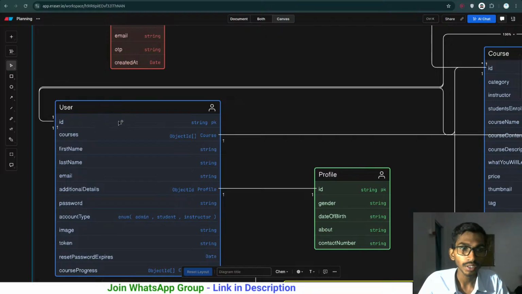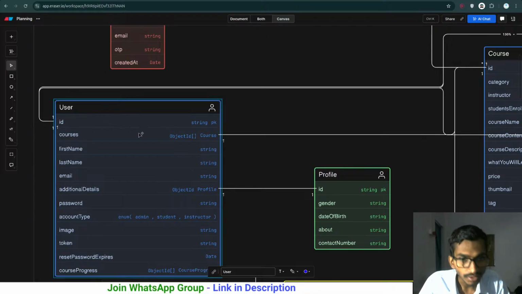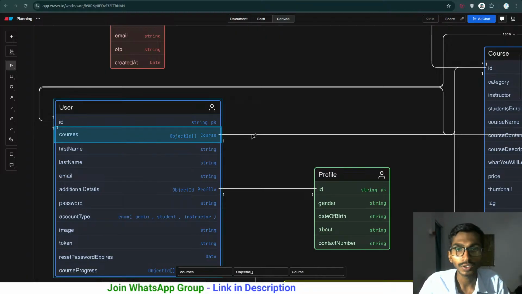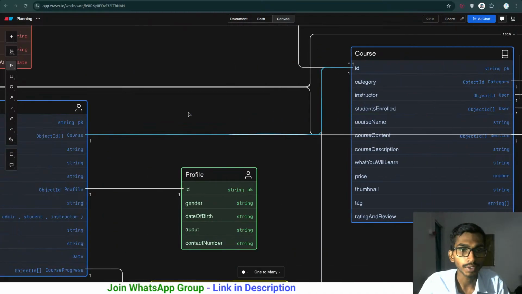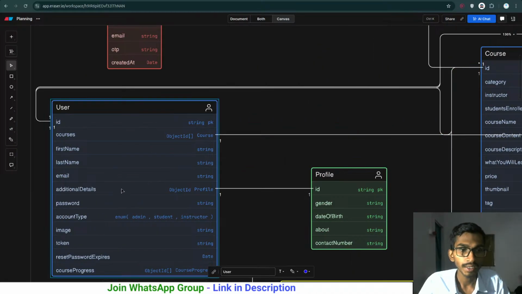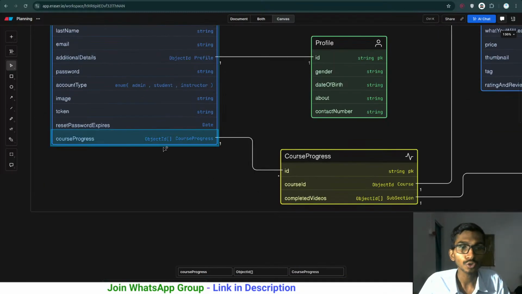So first of all, user has many courses. User has the ID of the course. Then it has many courses, and this references the course ID of the course. That's fine as well. And then it has additional details that references the profile. That's pretty simple. It has course progress that references the collection of the course progress.